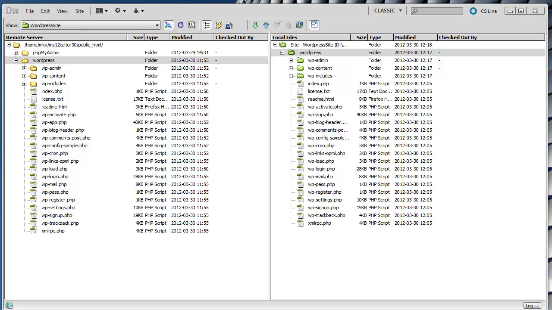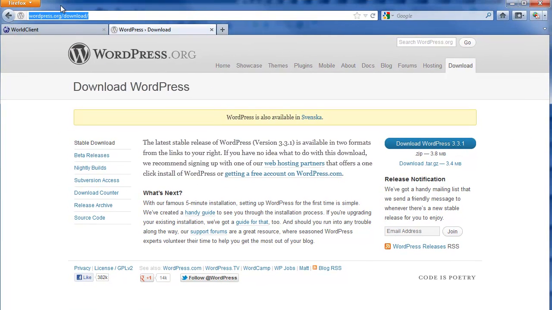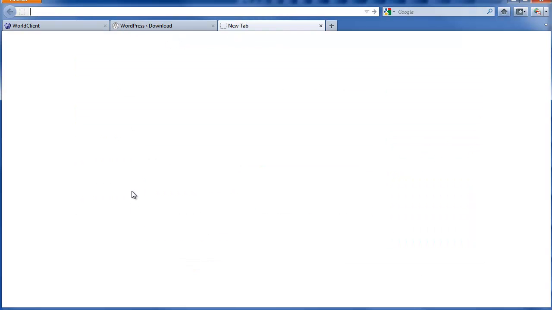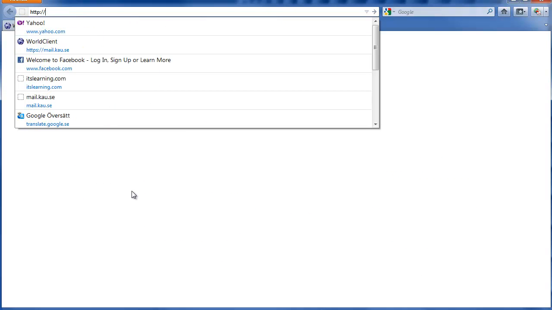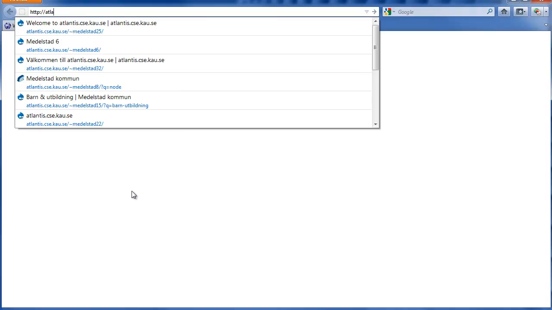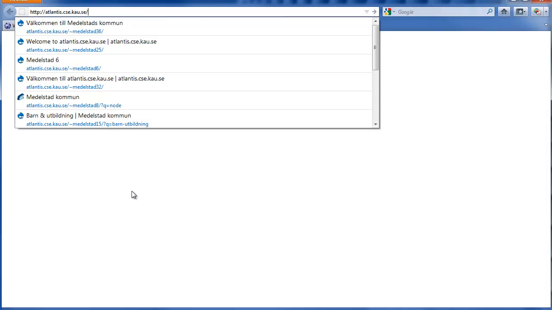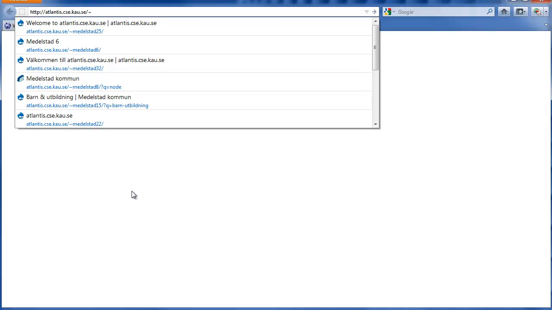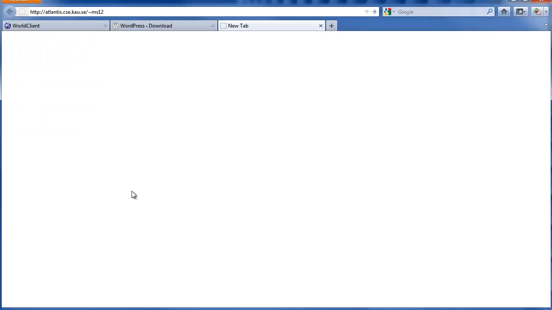Over to Firefox again, and let's open up a new tab, and we're going to go to http://atlantis.cse.ku.se/ and now I'm going to do a tilde, and I have to do it twice on these Swedish keyboards, and then it comes up once, or I backspace it out. That's a little curly key. It may take a while to find it. I use the Alt-GR key and the key to the left of the Enter or Return key to make that happen. And then it's the name of your username, not your password.